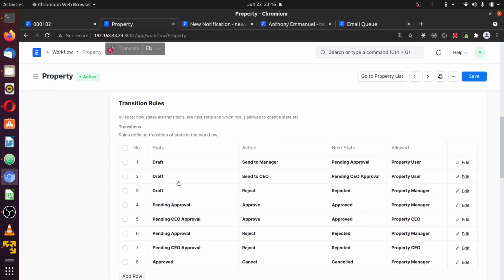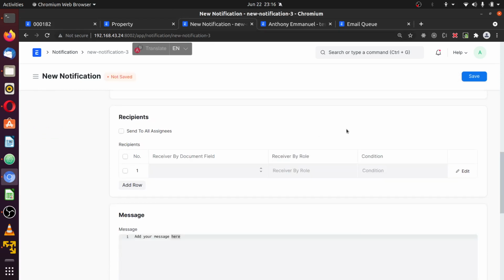If you have looked through the previous video, you will understand what is going on here. Okay, I want notification to be sent out based on different workflow status. The first is I want it to be sent out to property user whenever a document is created.